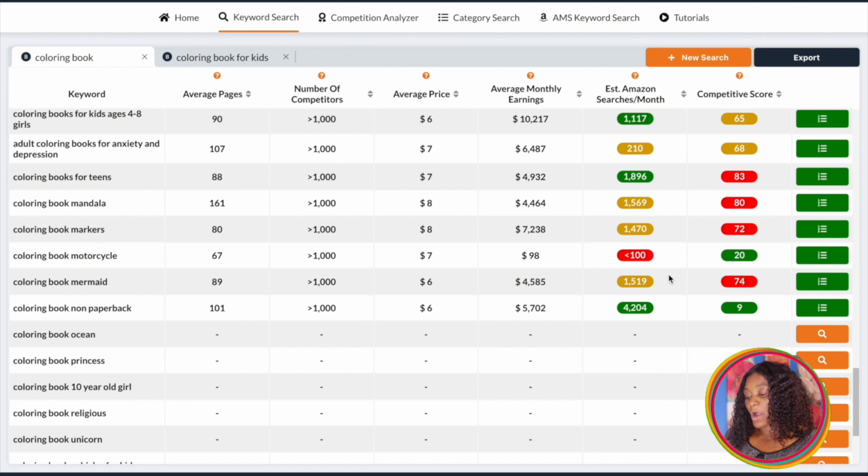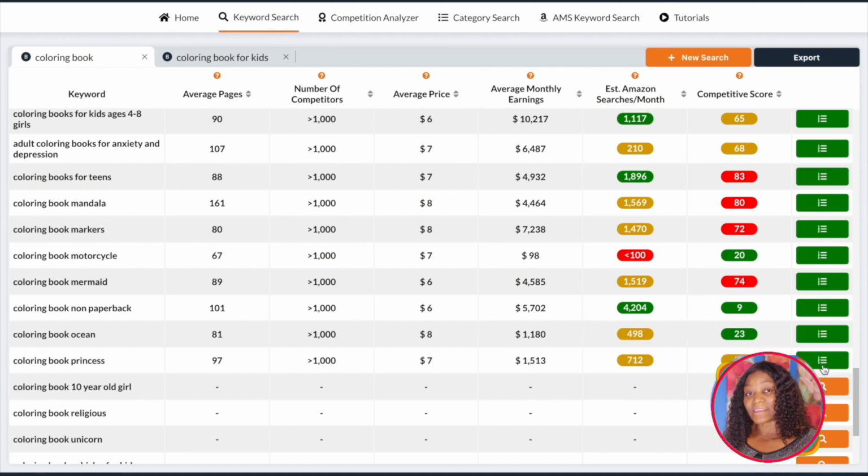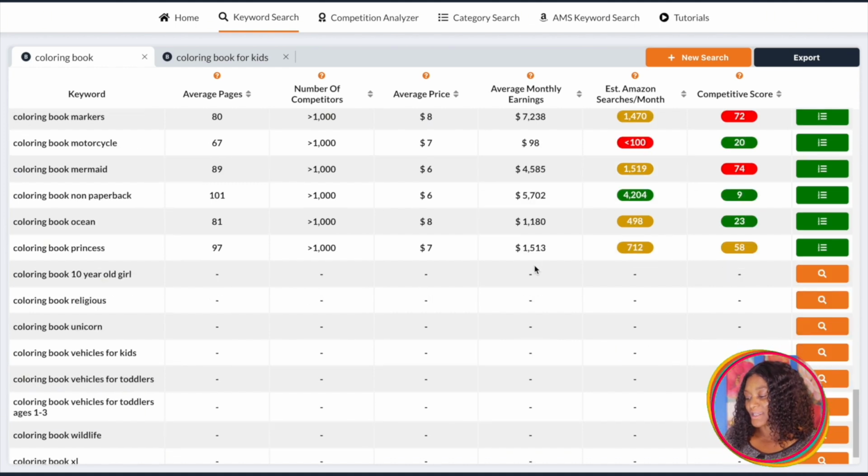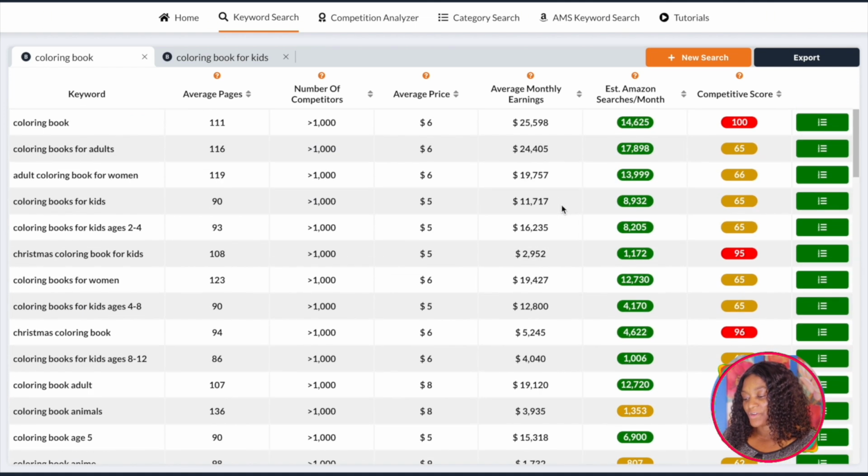Most of the time I like to target something like this that has green and green, and I really take my time in this process and search very well. I also look at the average monthly earning just to make sure that the book actually has demand. After I've checked everything and decide what I want to go with, look at this book: coloring books for adults is having $24,000, coloring book for women is having $19,000, for kids, you know, I'll just take my time and check like that.